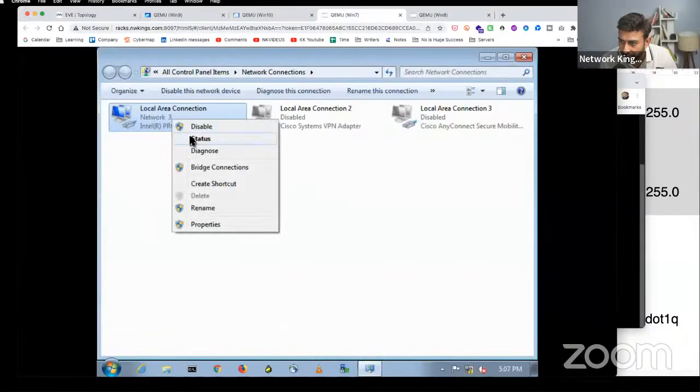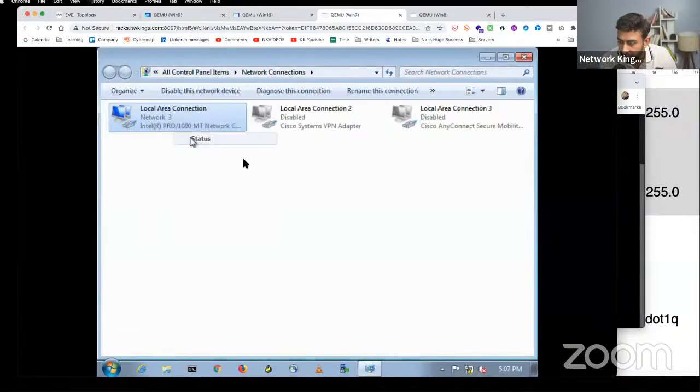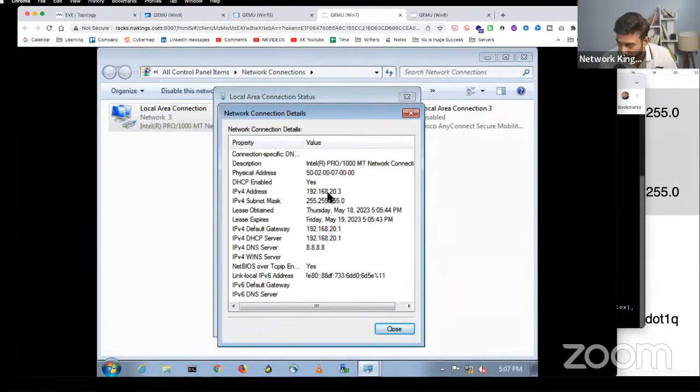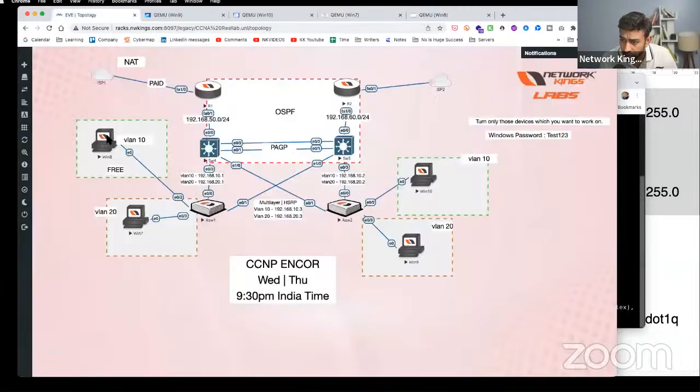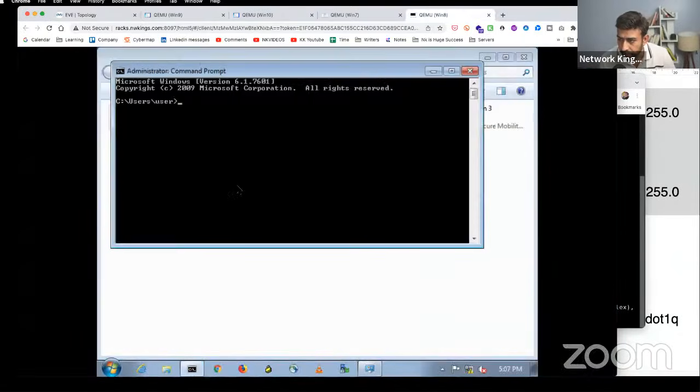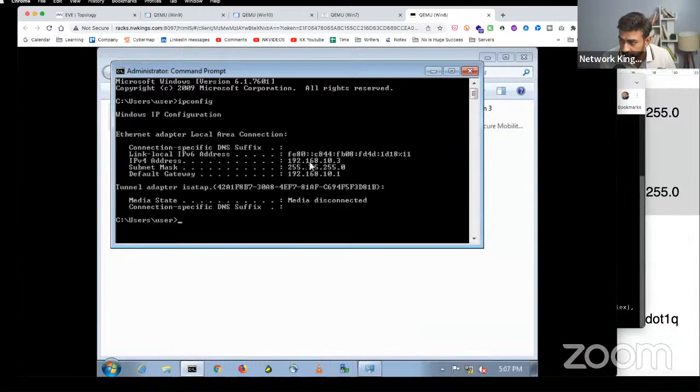So the VLAN 20 IP address is 20 dot. If you go to details, 20.3. So if I go to this machine, okay, that's the VLAN 10 computer. So if I go and ping, let me show you for your clarity that this is 10.3. I'm going to ping 20.3. So what do you think, will we be able to communicate or not?